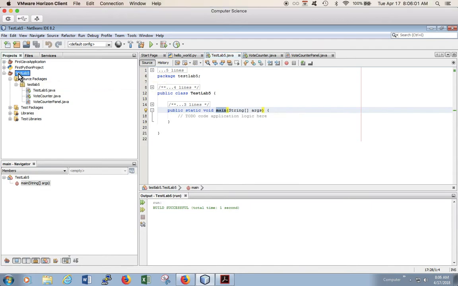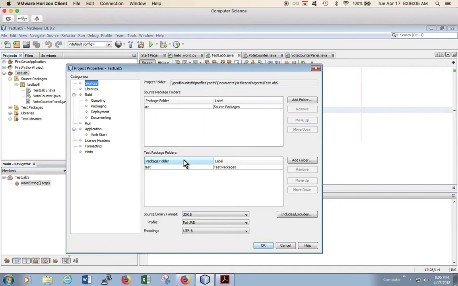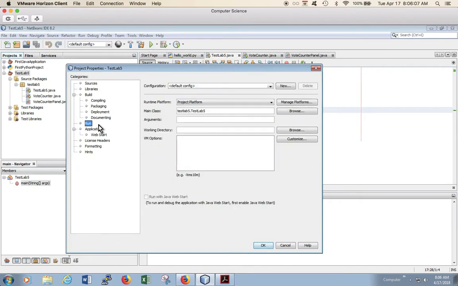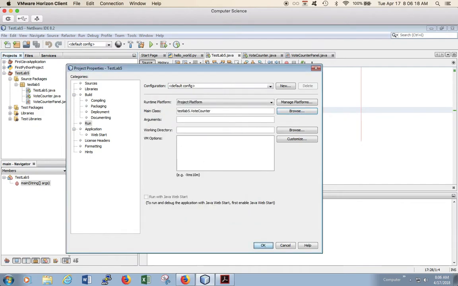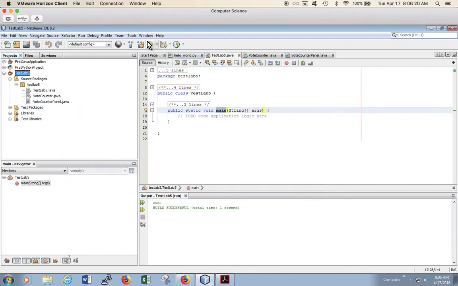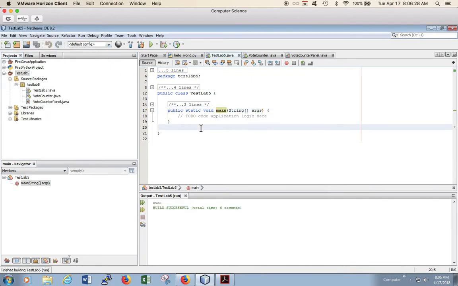So we need to tell the project, when I click the play button, I want you to go and run a specific main class. So I go to project properties, run, and then the main class should not be test lab 5, it should be vote counter. And so I'll say okay. Once I've done that, now I can hit play, it'll compile the class. Oh, and there it is. Hey, and it's functional. Vote for Joe, the button works, everything's functional.